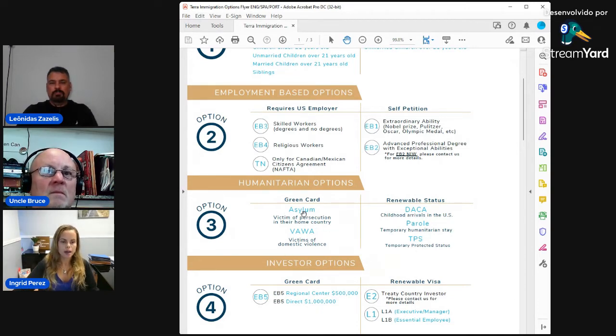Asylum applicants usually are fleeing persecution based on race, nationality, political opinion, religion, sexual orientation, or they're a member of a particular social group like LGBT or groups like that, and they are experiencing persecution in their country and their government is not protecting them. So the United States believes that everybody is equal and everybody can pursue happiness here. Asylum is a humanitarian request that people can apply for.